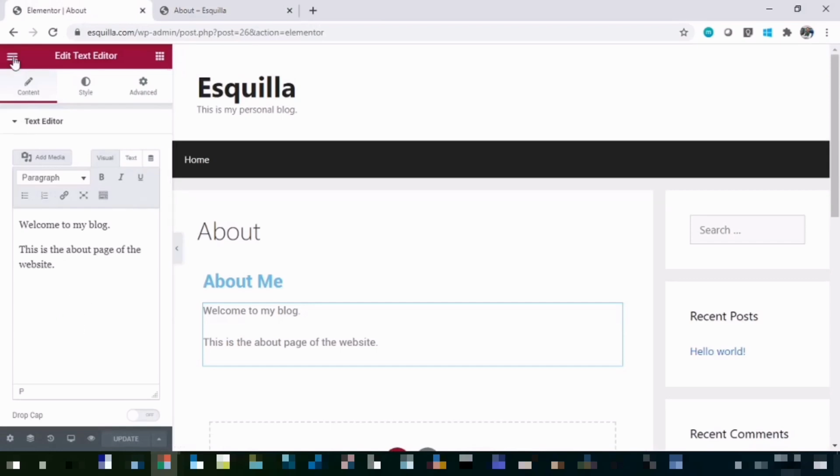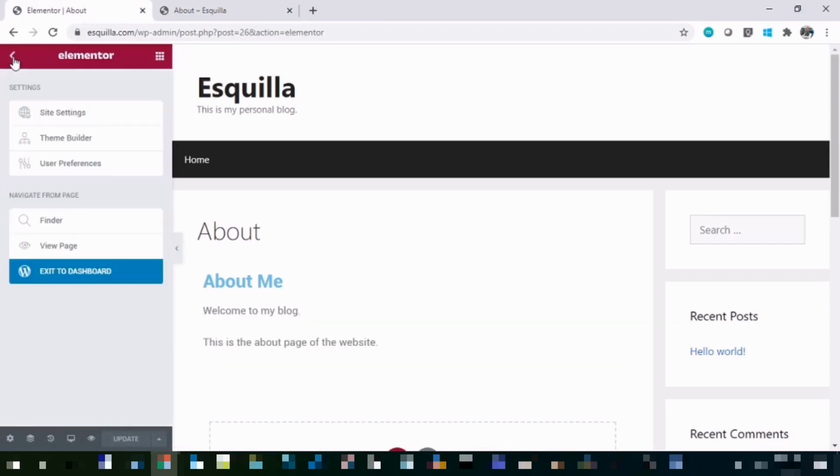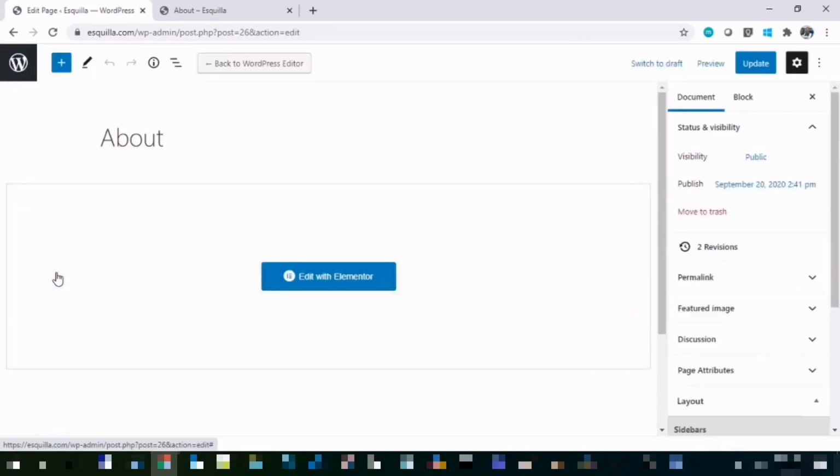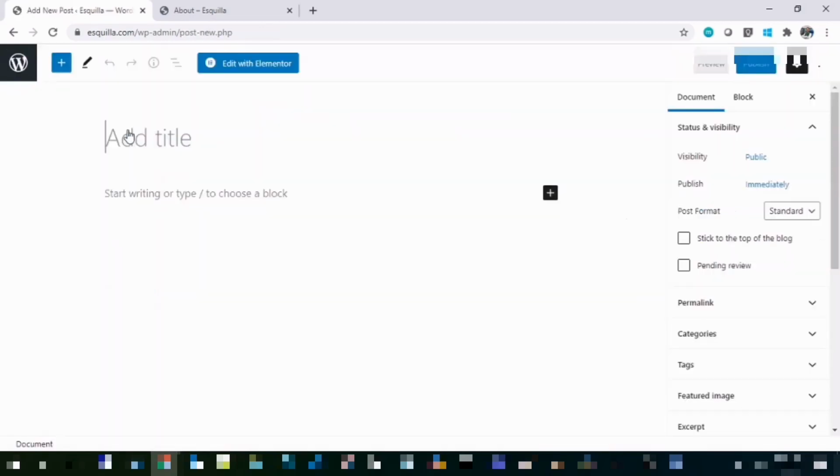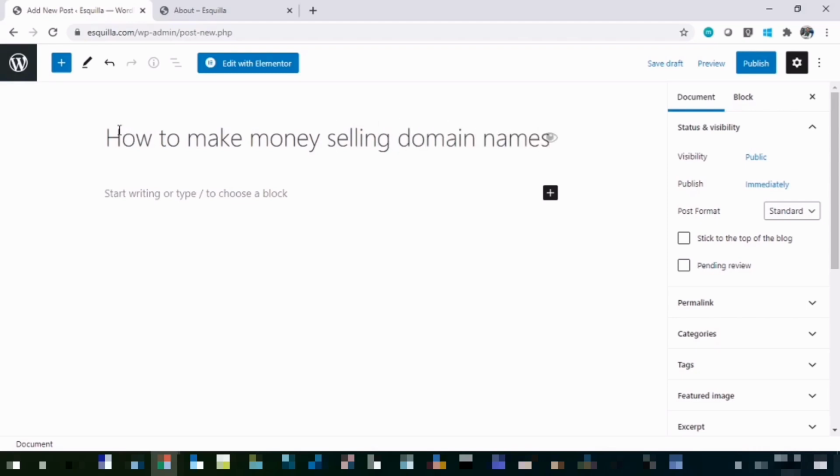To close this one, click this icon and exit to dashboard, and click this icon here to go to the dashboard. To add a new post, navigate to Posts and Add New. Add a title, for example, how to make money selling domain names, and Edit with Elementor.